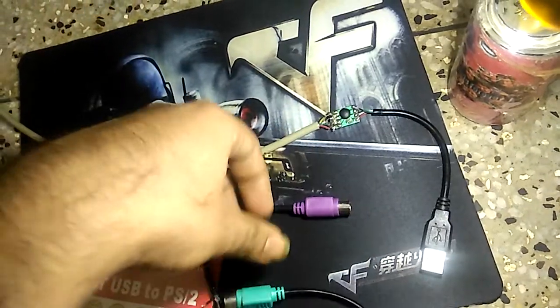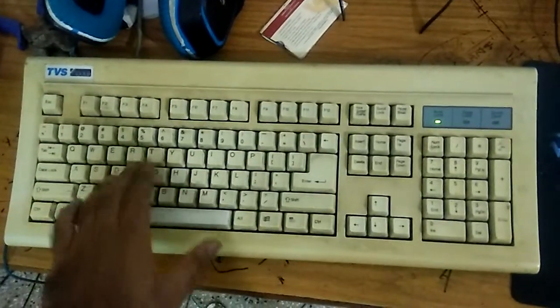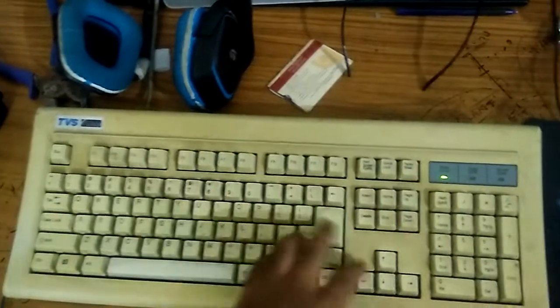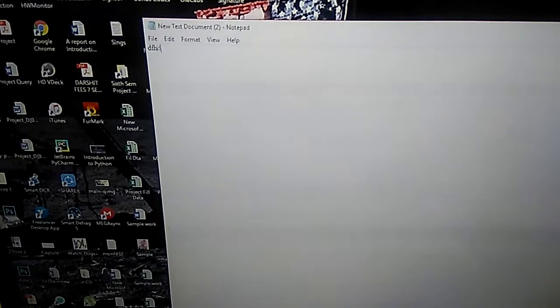So let me show you how it's working right now. Alright guys, so here's my old PS2 keyboard. It works just fine. As you can see, it is working perfectly. Alright, so as you can see, it's working just fine.